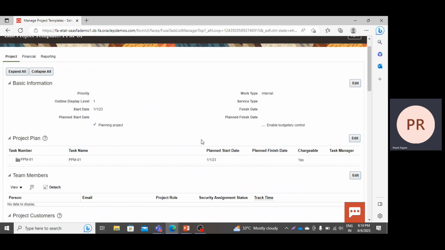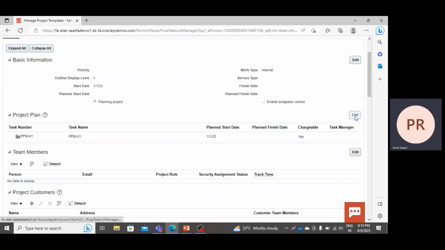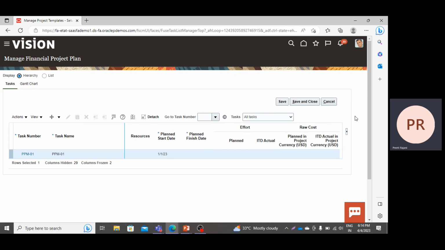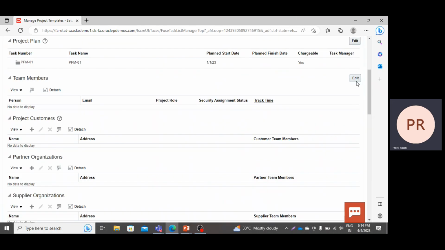Now scroll up and again click on this edit icon. Now it will allow me to proceed further because I have already selected the project plan type. So whatever configuration you have done in the standard project plan type provided by Oracle will be applicable to this template now. So this was the page where you have to assign the project plan type.